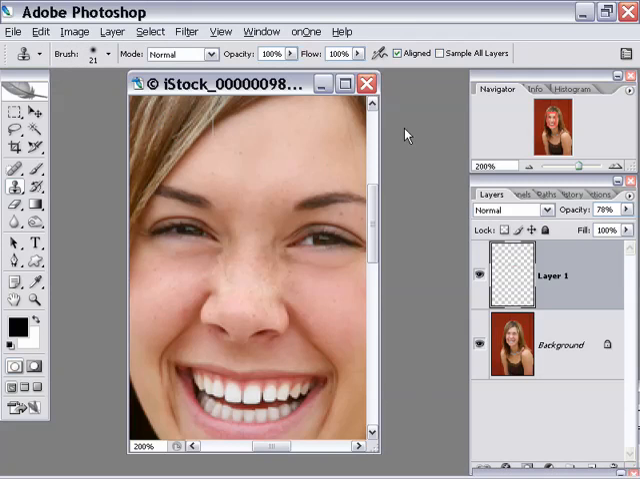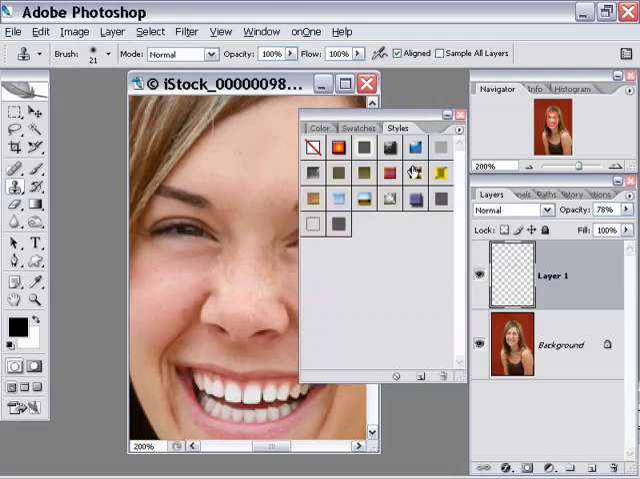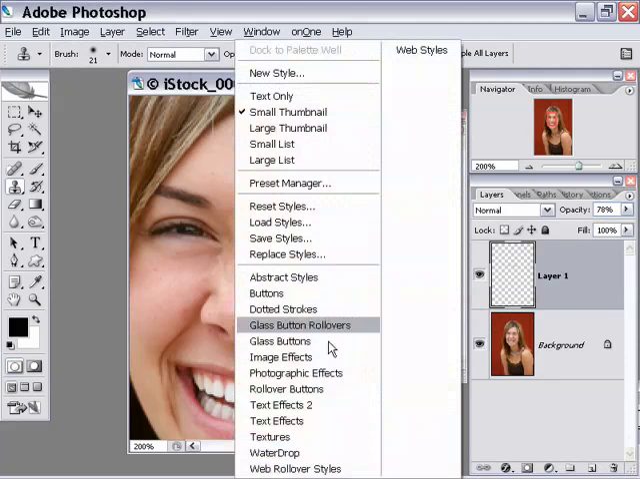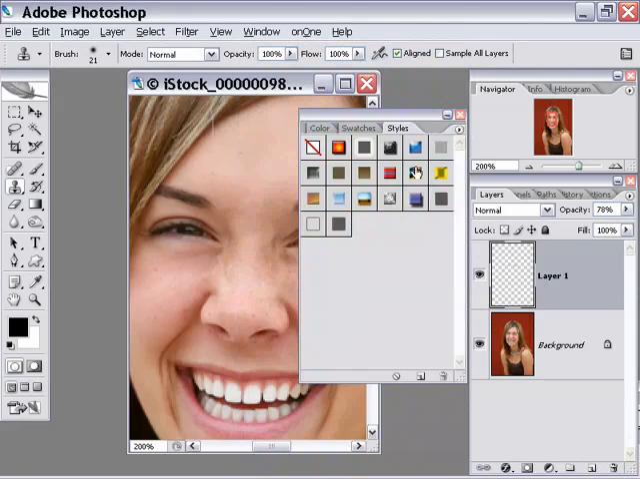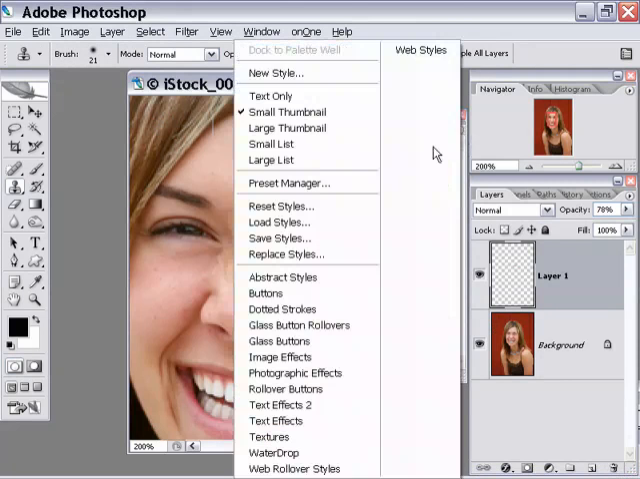Okay, now let's take a look at another one here. And this is one that has to do with layer styles inside of Photoshop. If I take a look inside the styles palette, you'll see a lot of really ugly styles. You can click on the little flyout menu and you can see that there's not a whole lot better ones inside of that you can pick here.